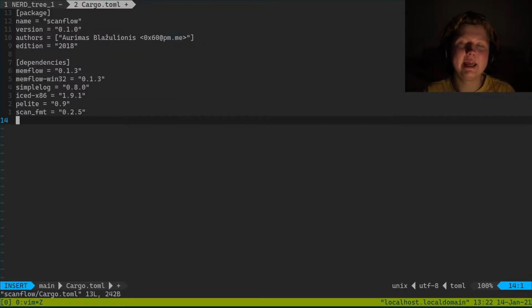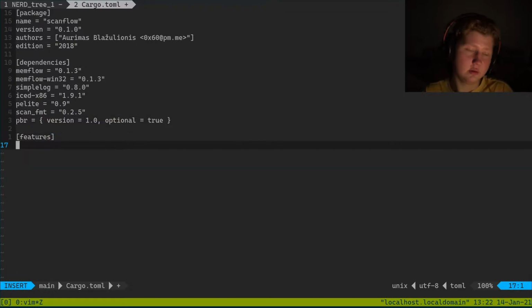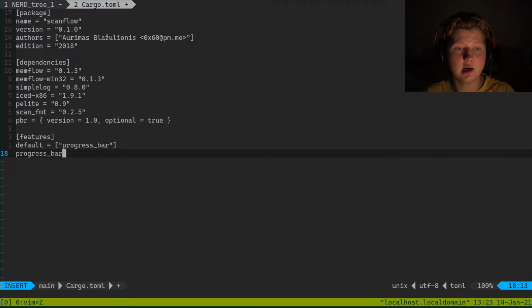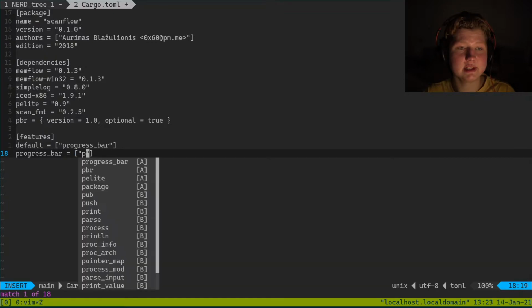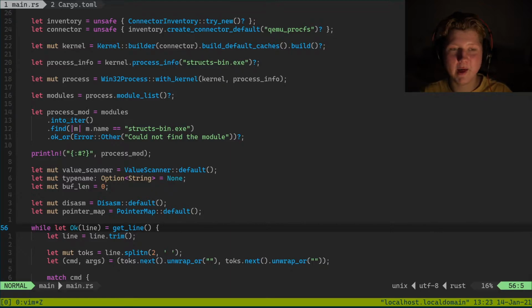And that will be a crate called pbr, and it's 1.0, but we will do it optionally, so version equals 1.0, optional equals true. Features, default equals progress bar, and progress bar uses, well, it uses pbr. So now, once we have that, we are gonna just add that in.